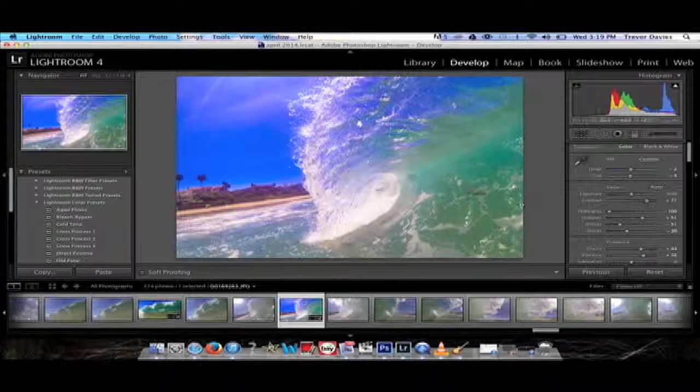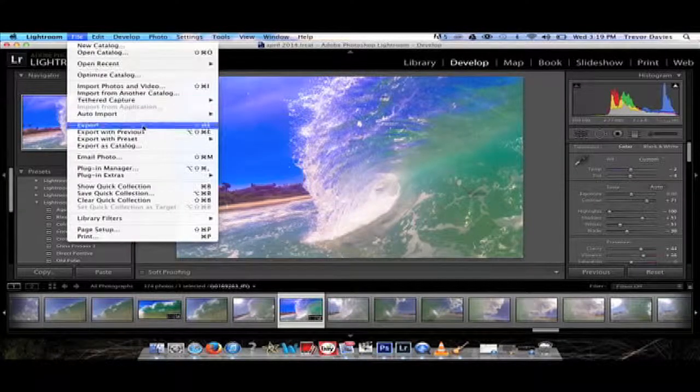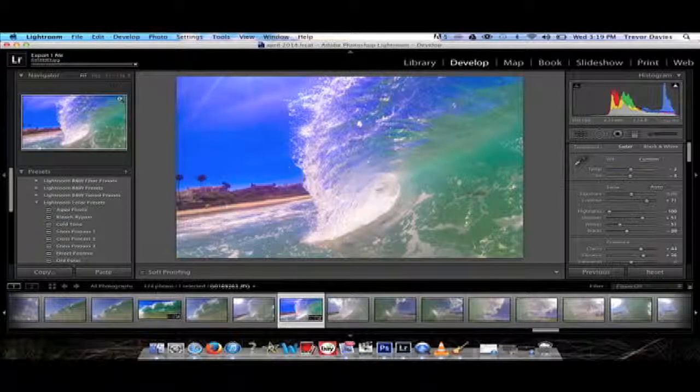But really, that's a finished product right there. Boom. Export with previous. Just remember, when you're exporting with previous, if you don't want your watermark on it, you have to go back into your export and finish that. So then we'll get out of here.